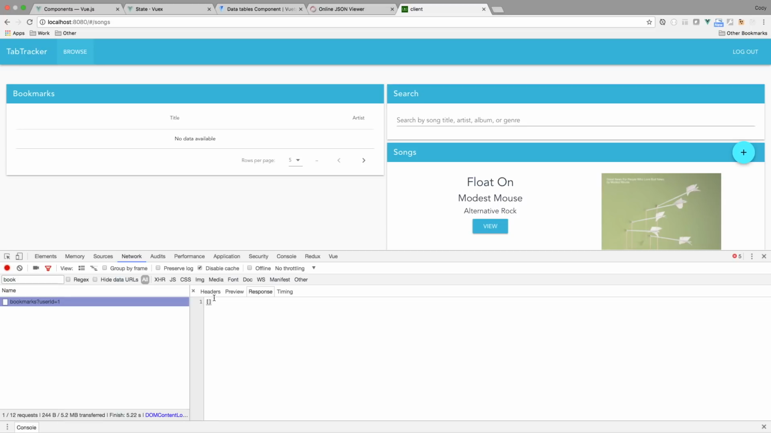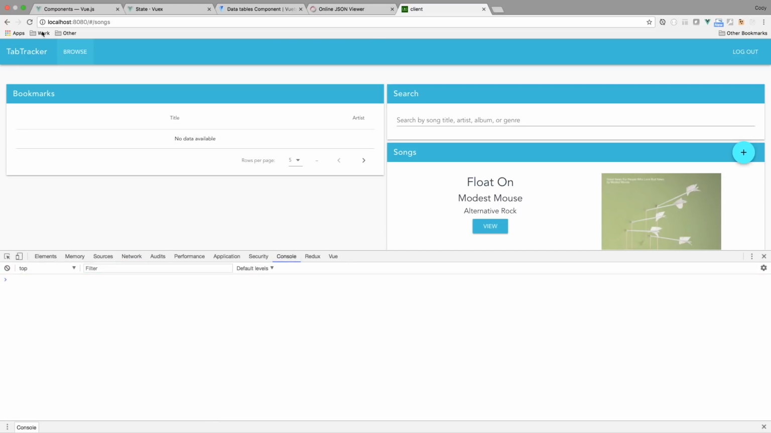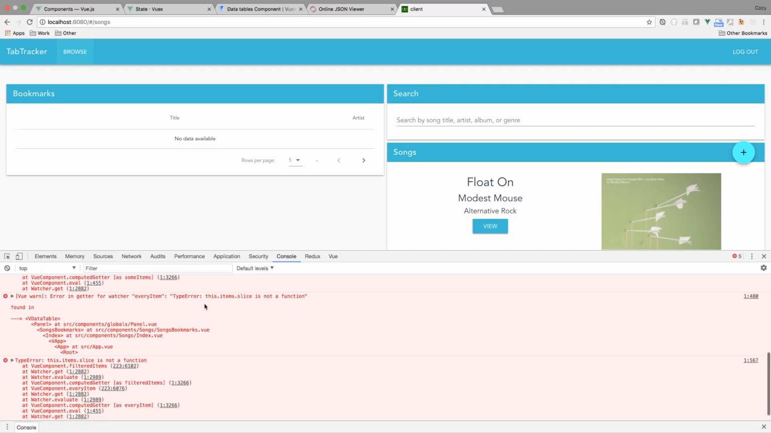So here we get an empty array, and then notice that I don't think we have all those errors in the console at this point. And I guess we do. Let's see.